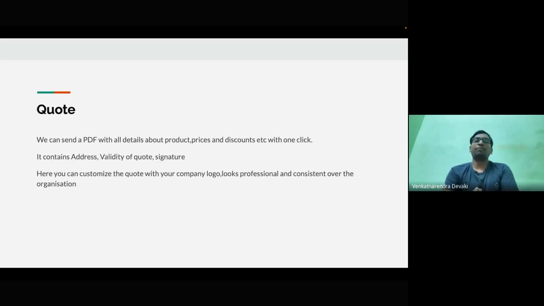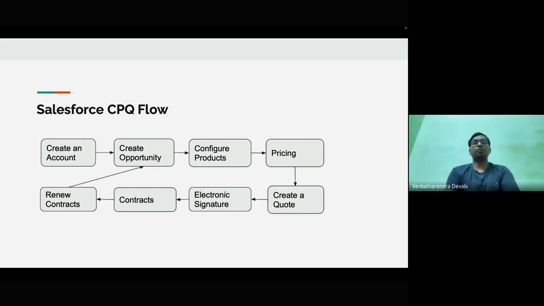There is a quote template object where we can design our quote. We can add the logo here, we can add terms and conditions, the signature of the customer, the signature of the salesperson. Those kinds of things we can do at the quote level. That is called a quote.